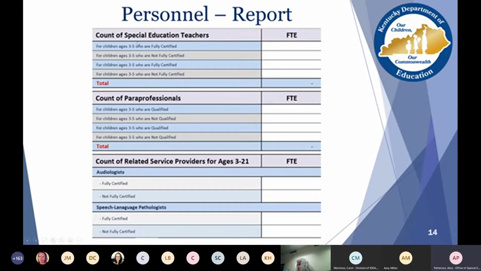So you have a count of special education teachers. It's broken down 3 through 5 fully certified, 3 through 5 who are not fully certified. I think this should say 6 through 21. 6 through 21 who are fully certified, 6 through 21 who are not fully certified, and so on. I think I need to fix that.